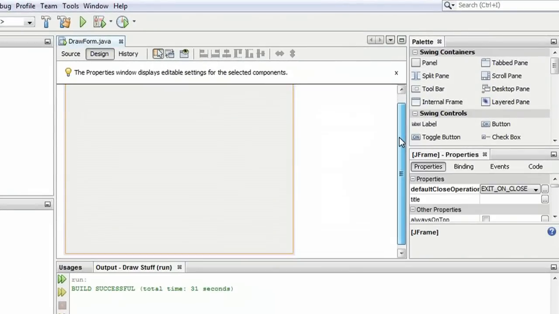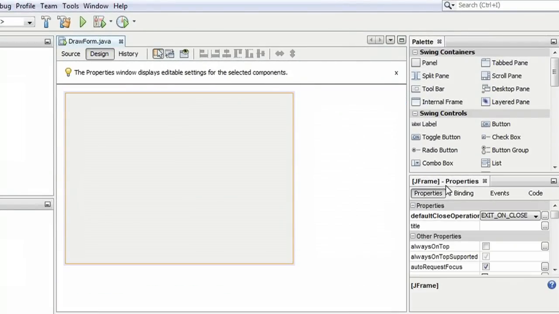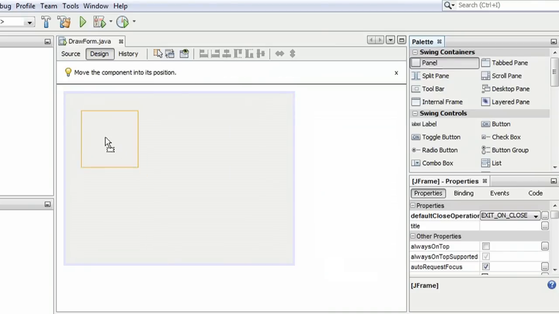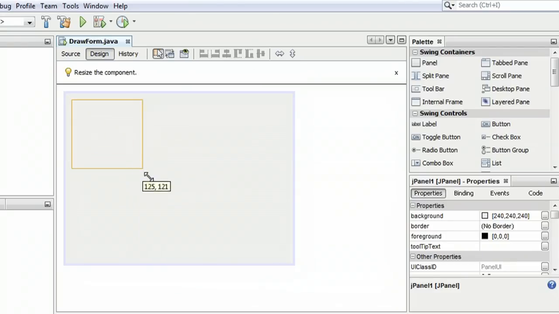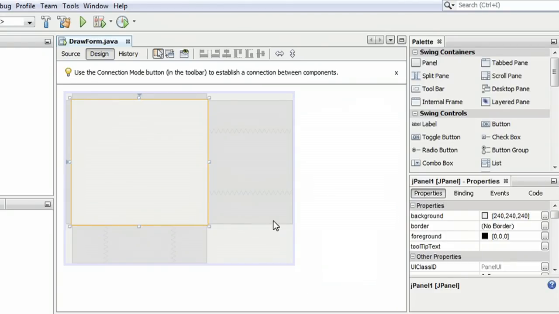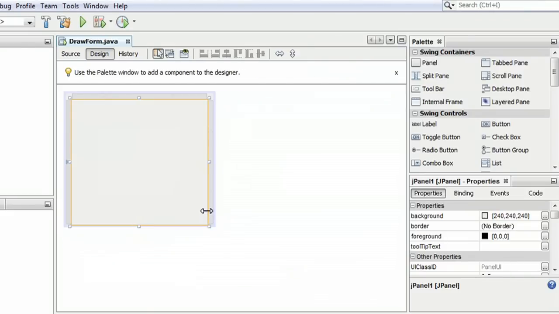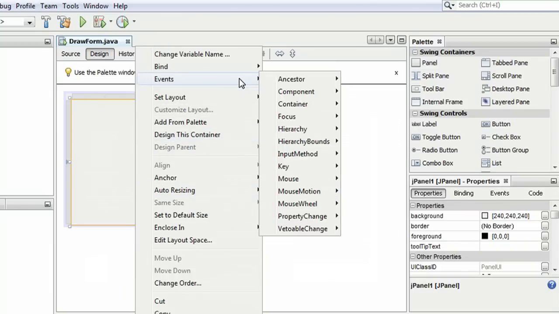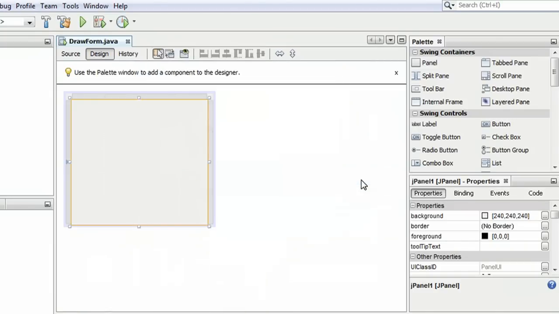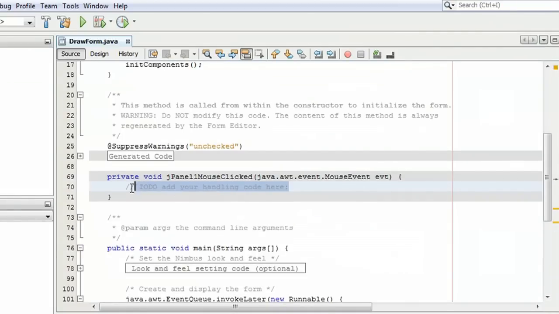And what we're going to do first is drag one of these panels from the Swing Containers onto the form. The reason that we're doing that is you can't actually draw graphics directly onto the form. It'll mess the program all up. So instead we make this little box and we're going to draw inside that. So I'll make that a little bit bigger and resize the form just a little bit. And we'll right-click on this panel and go to Events, Mouse Clicked. So basically, we're going to start drawing our graphics when somebody clicks on this little box that we've drawn.